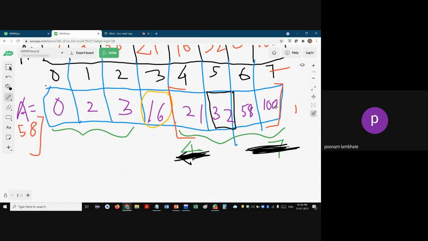So this is the array which you need to consider now: the right half after 32. How to find the middle element of this right half? In this right half, which elements do you have? 58 and 100. The smallest index for this array is 6, and the largest index is 7.